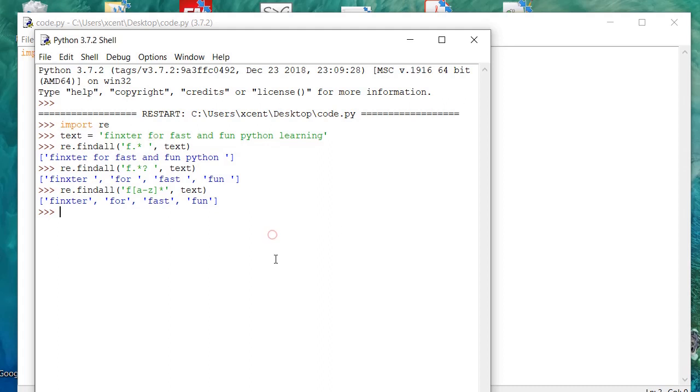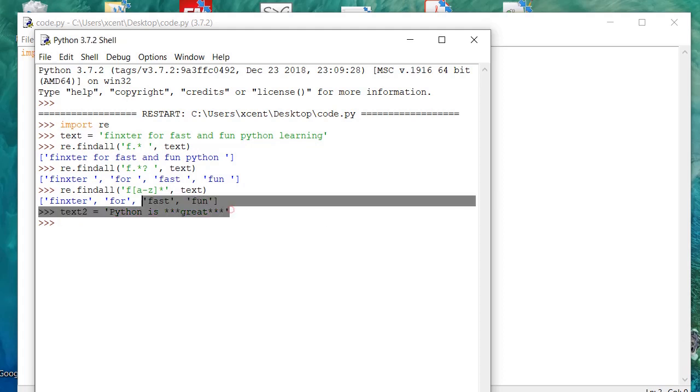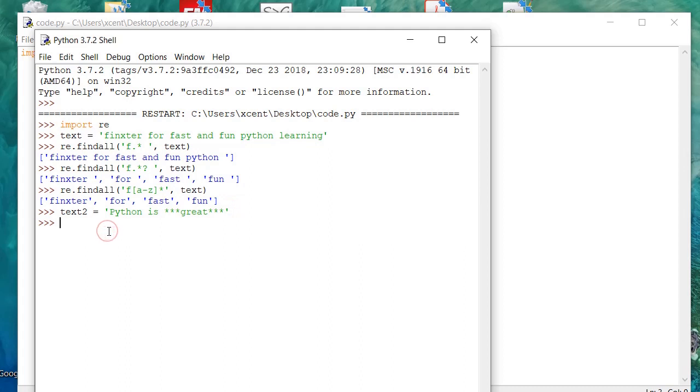Okay, so now the natural question is, what if you actually want to match the asterisk character itself? So say we have text2, "Python is great." Okay, so now we have the asterisk symbol itself in our string. Now what do we do? Basically it's very simple. We just use the backslash.